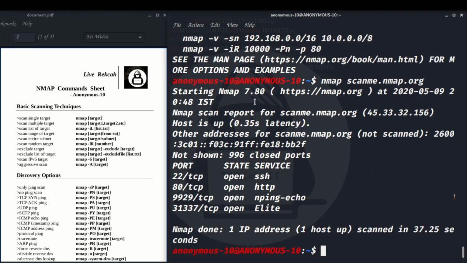We got it. Starting Nmap 7.8. Nmap scan report we have here. The host is up. It shows other addresses for scanme, but we don't need that. Normally Nmap will scan 1000 ports, which are regularly used by the users. But we don't need 1000 ports. If you want Nmap to scan 10 ports, just put nmap hyphen and a number and then give the command. But normally it will scan 1000 ports.